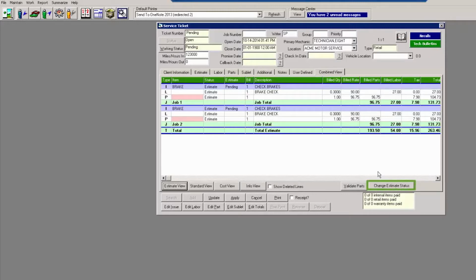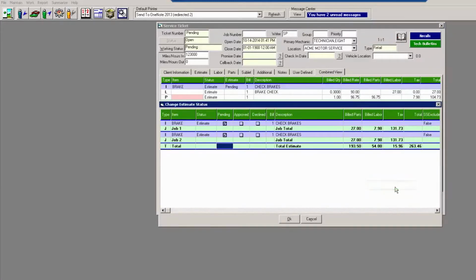So first, come down beneath the Combined View and click on the button labeled Change Estimate Status. And now we're going to click the appropriate checkbox whether we want to approve or decline each estimate. Because these issues are duplicates, I'm going to approve the first one and decline the second one. Then click OK to finalize that selection.